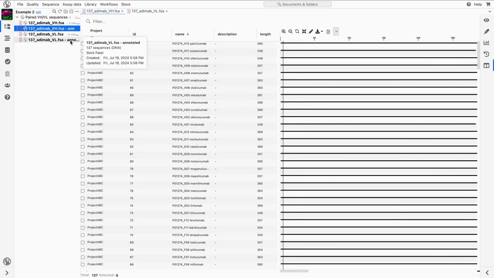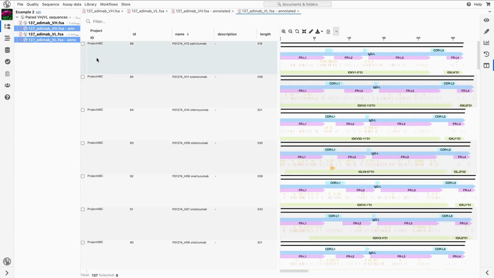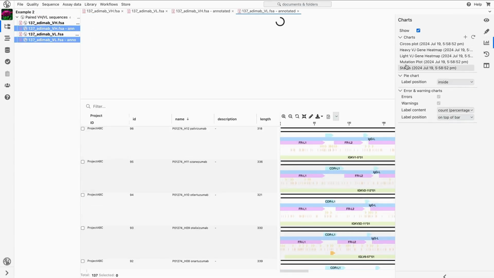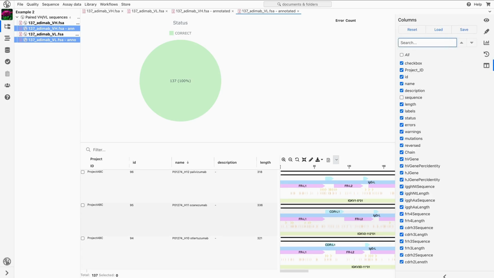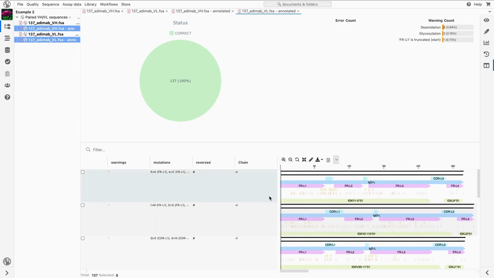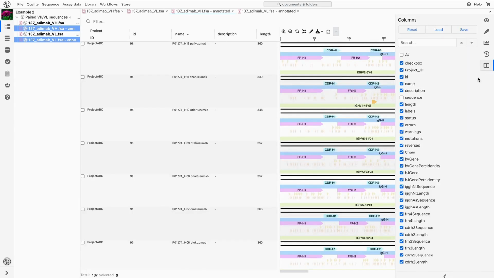Open the annotated sequence documents. Use the status chart to get a quick overview of the annotation results. All sequences were annotated correctly, and the scaffold detected just a few sequence-based liabilities in the sequences. You can check if heavy and light chains have been correctly identified by inspecting the chain column. For the light sequences, all sequences should have a VL annotation. For heavy sequences, all sequences should have a VH annotation.